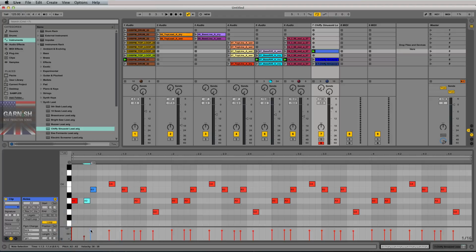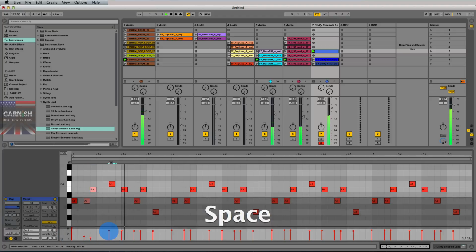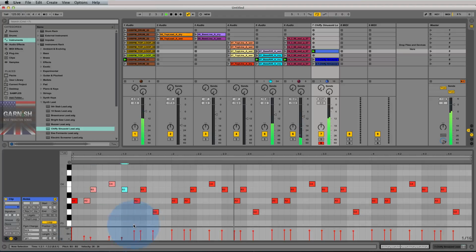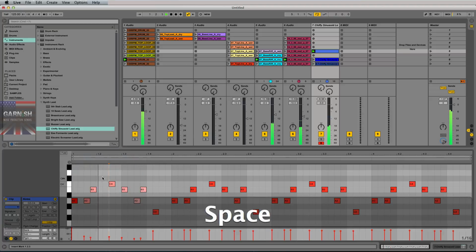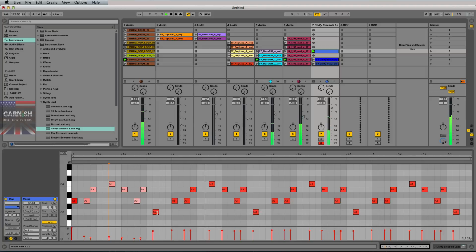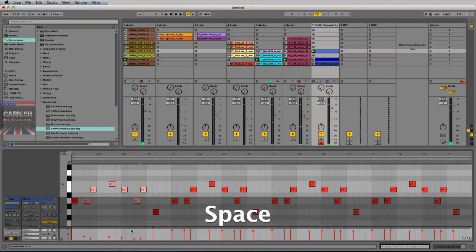So let's go ahead and just draw a bunch of these. So you can hear right there how these less intense velocity notes, these lesser velocity notes play out much quieter than a high velocity note, or a note with a high velocity.